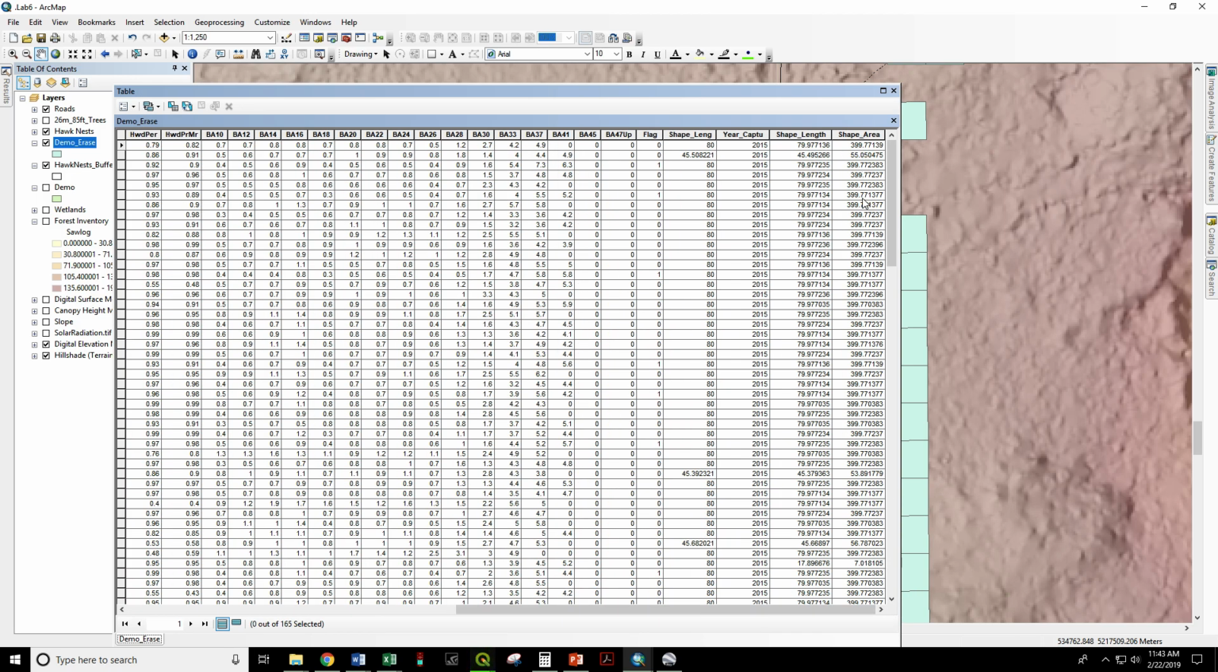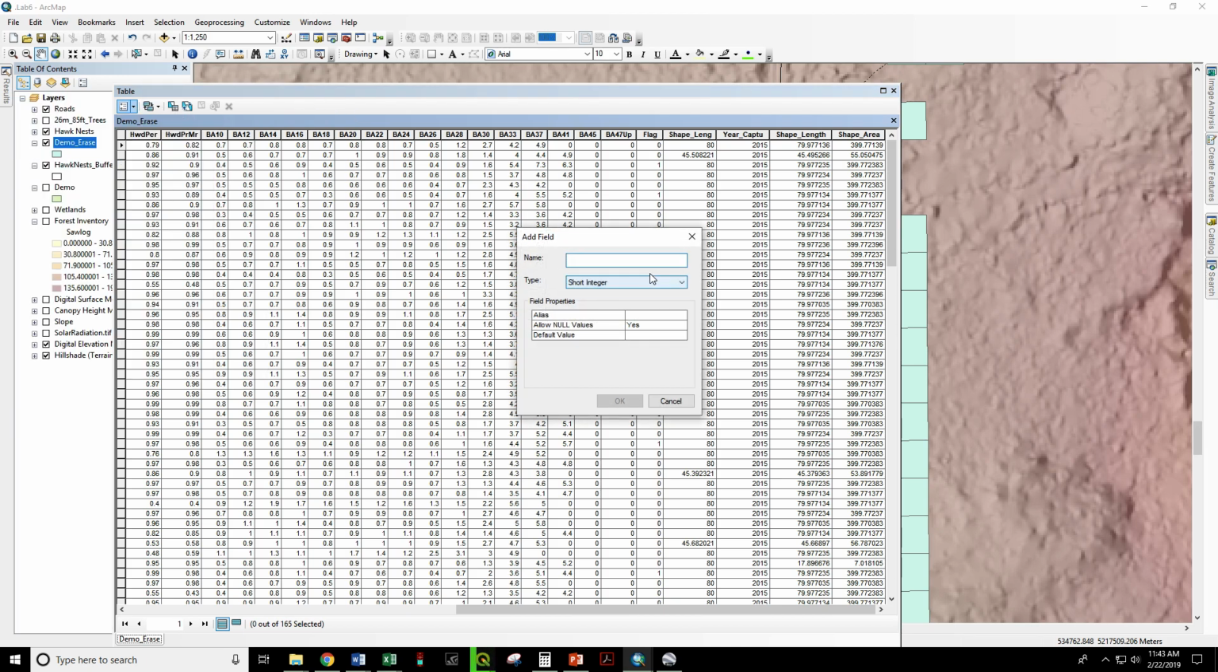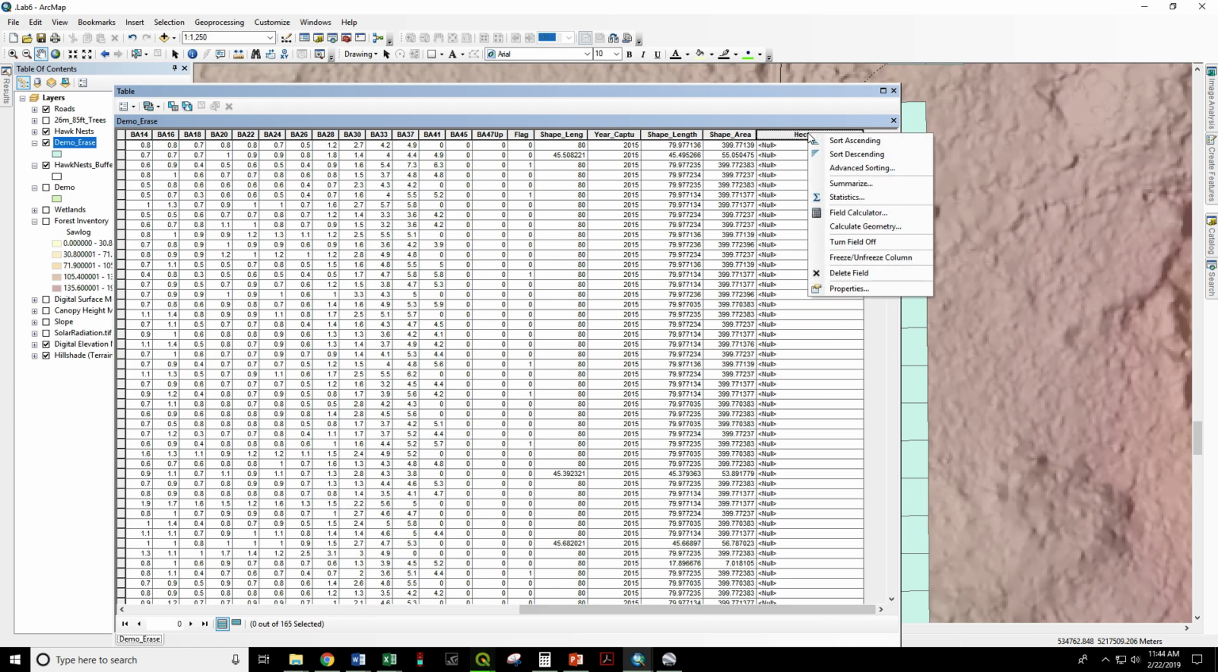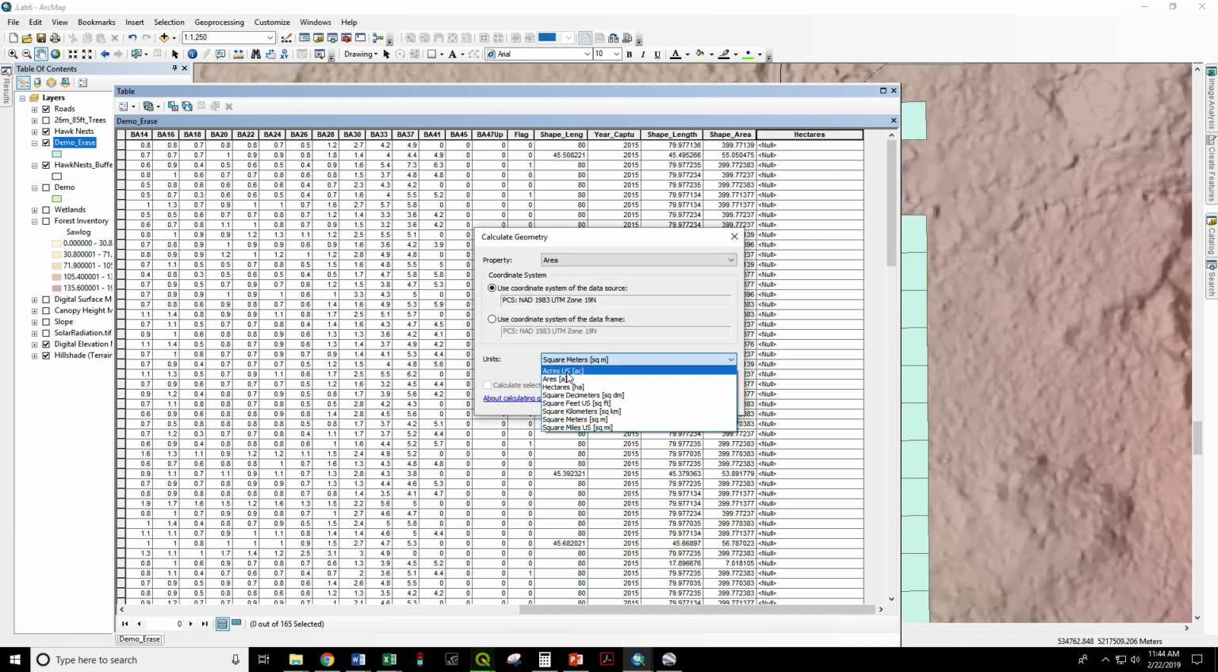So this shape area, that's in square meters, so that's not what we need. We're going to create a new field, hectares, make that type double so it can have plenty of decimal places. Right click on hectares, calculate geometry, set the units to hectares. We'll use the coordinate system of the data source. It's the same as the data frame in this case.